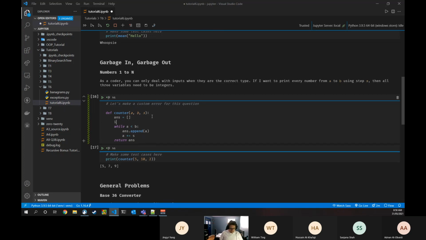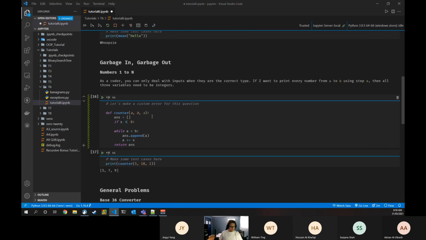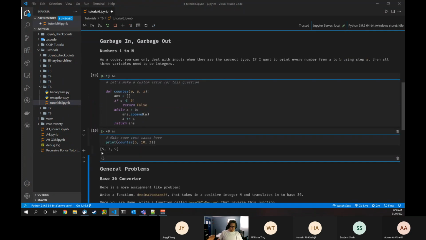So what if s is not positive? If s is less than or equal to 0, then I should return some sort of return false. However, whoops, if I then do 0, notice how it's still a value. It's a value you could work with. What if I want it to error? How do I get Python to throw one of those really violent error screens?